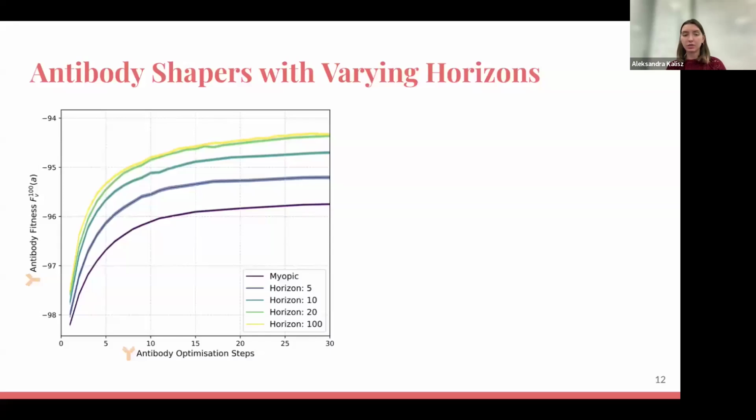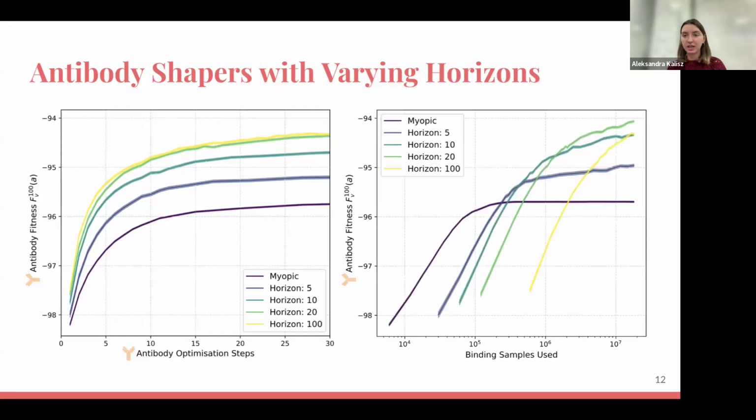However, this result is also hiding a certain important fact, and this other result shows it better, and that is that meta-optimization is computationally expensive. If instead of showing you antibody optimization steps on the x-axis, we show you how many times we had to query our binding simulators, or how many samples we actually had to take, you can see that the optimization where the horizon is longer takes more overall steps to achieve certain results.